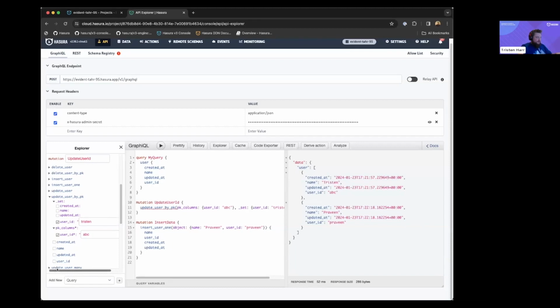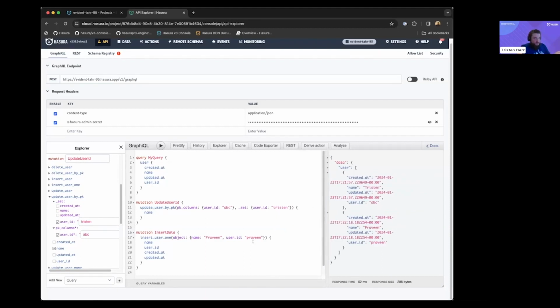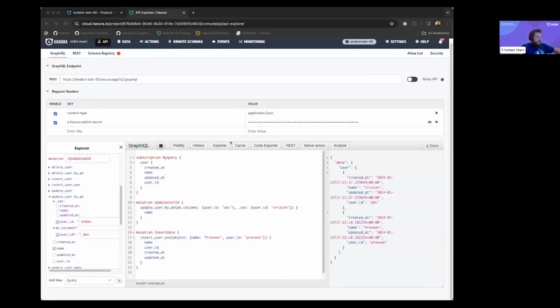Now, before I run this though, what I want to show you is we also have something called live queries or subscriptions. So this same query here, I could actually change that to a subscription, and then instantly I've now got a subscription running on my data. So what I'm going to do is I'm going to open a new tab, and in that tab, I'm going to copy and paste this mutation, and I'm going to now run it. It's going to update the ID.